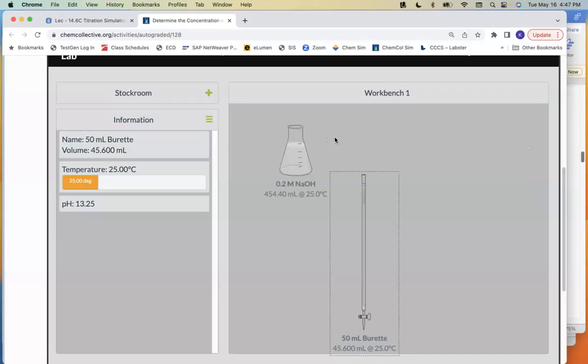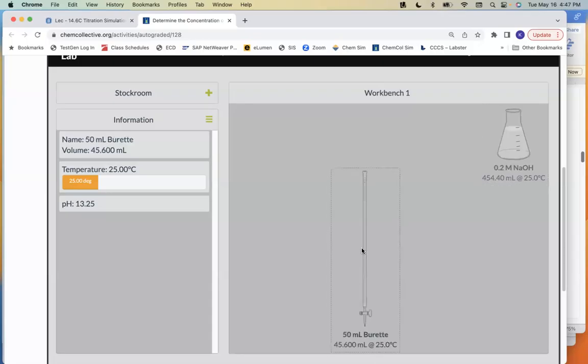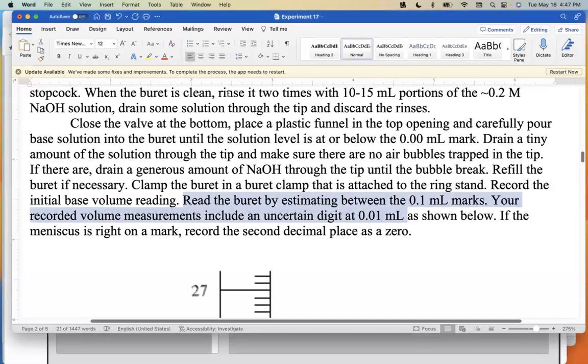I'm going to close it. I'm going to save this solution in the top right corner. I now have the burette filled and ready to go. You'll find that in the actual instructions, there's a bunch of other things you need to do to it, but in a simulated program, we're not going to do much.